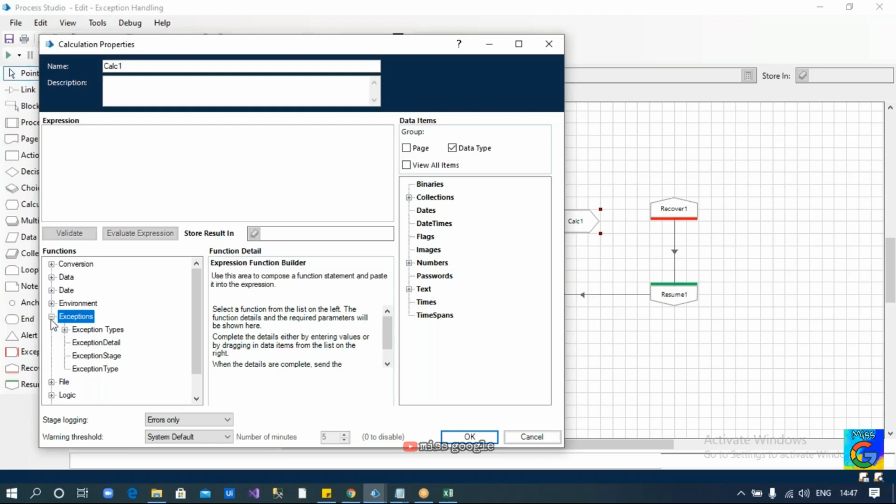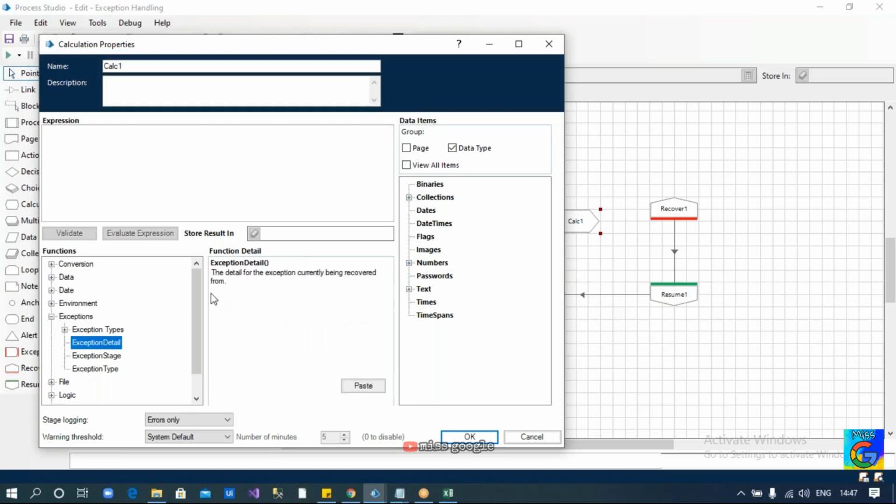Okay, so we'll go to this exception functions. In this, we have a function called exception detail: the detail of the exception currently being recovered. What is this exception detail going to give us? It is going to give us the message from the exception which we are currently recovering.